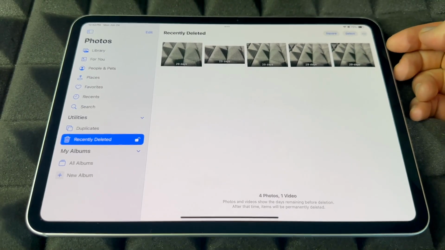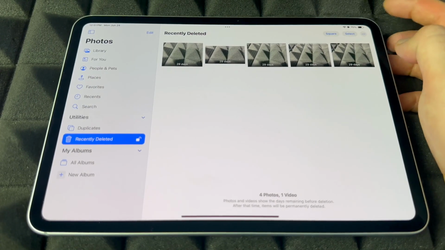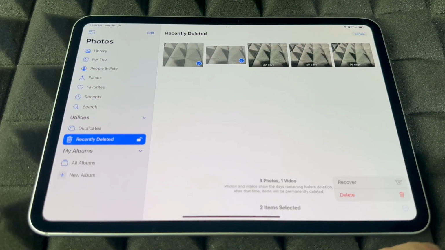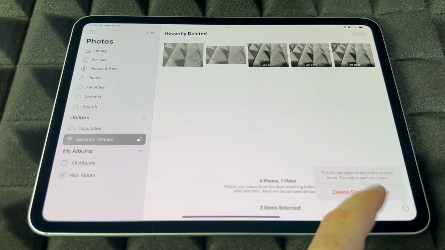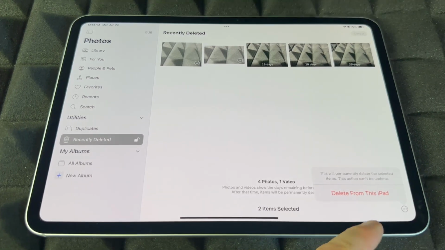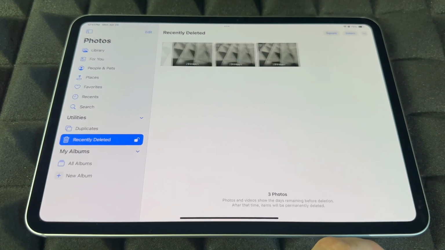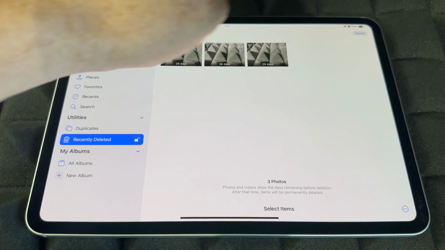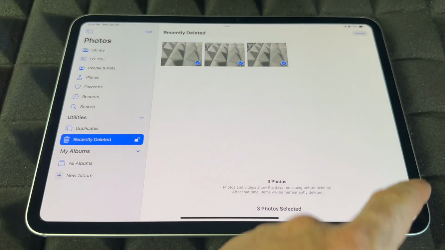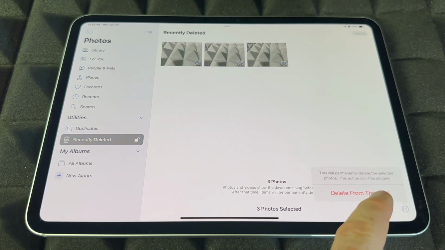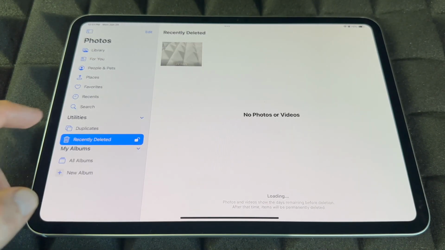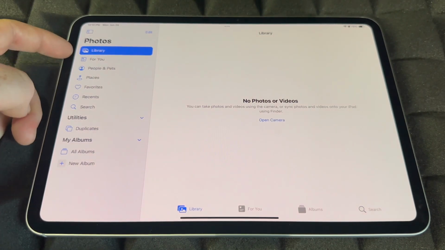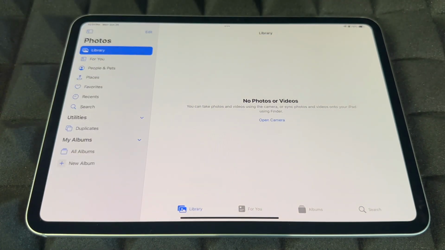So let me just focus in that better. Or you guys can just go into select and select 2 of them if you just want to delete 2 of them forever. So delete from this iPad. Down here below on the bottom right hand side, you can see delete from this iPad, and it's been deleted. So again, to fully delete any pictures, you do have to delete it from your trash bin. That way it's completely gone from your iPad. So it's not going to be here, and it's not going to be under recently deleted because there's nothing left.